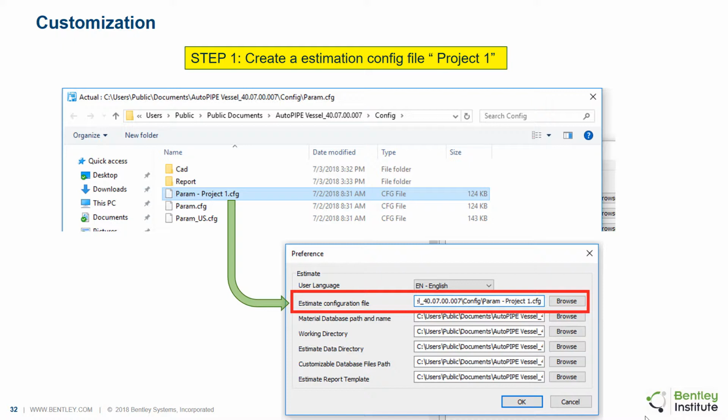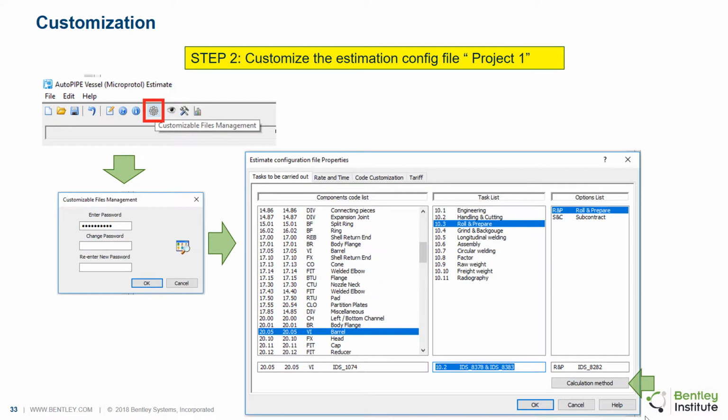For example, there may be 3 different config files for 3 different global locations of a manufacturing company, with each one being assigned the appropriate material or labor rates. The customization option can be accessed by clicking on the gear symbol icon as shown. The module is not password protected, hence just clicking on OK in the Customizable Files Management dialog box opens the Estimate Configuration File Properties dialog box.